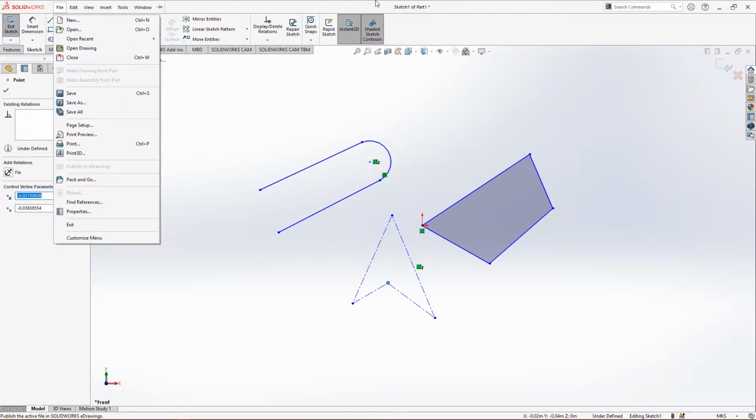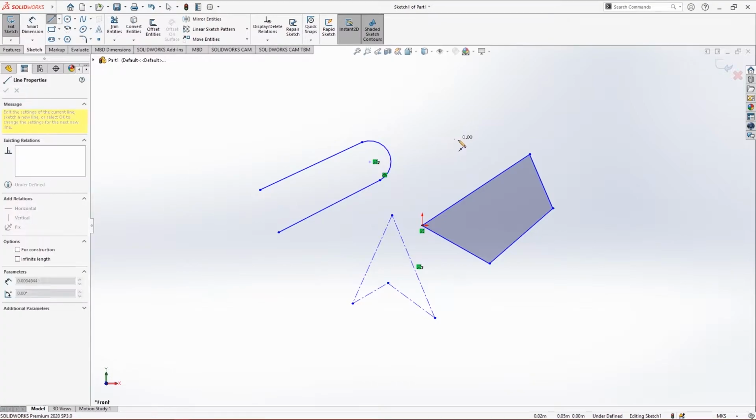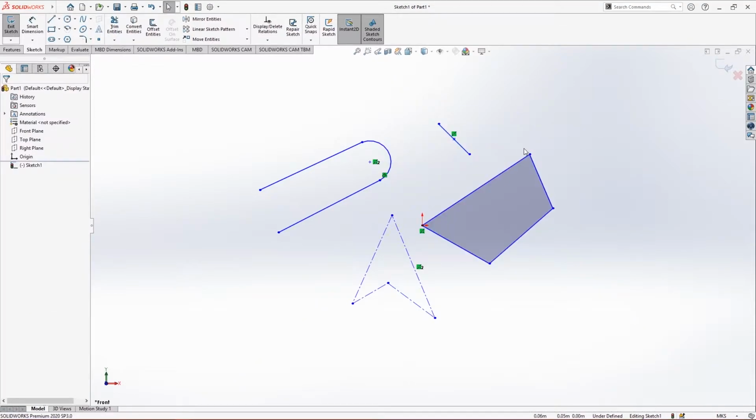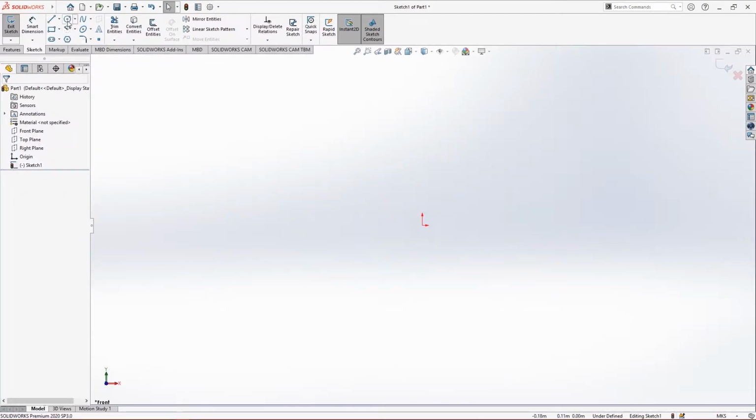And the next line is the midpoint line, which just requires the midpoint, and you just give it a length and it will be drawn. So these were our line tools. Just select all of them and press delete, and let's check our next one, that is the circle.